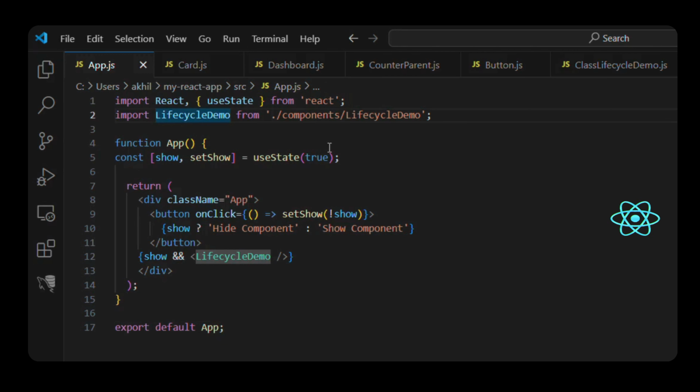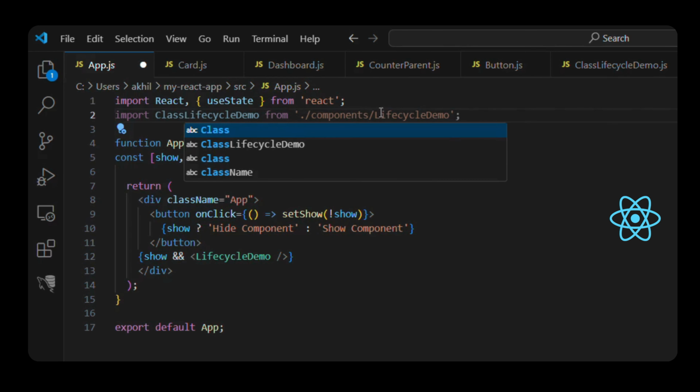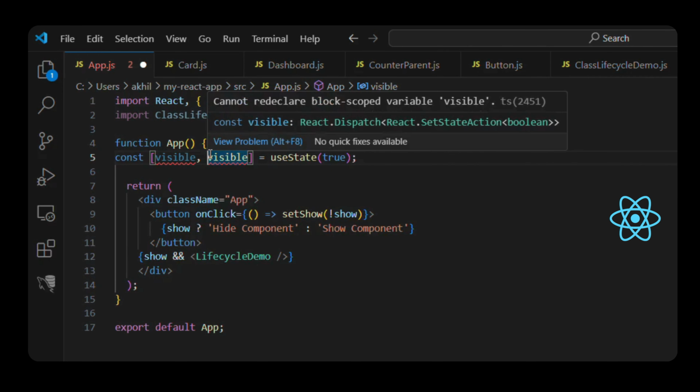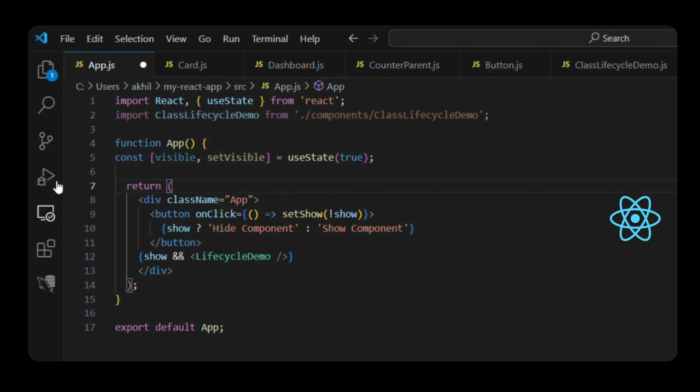Now open app.js and update it like this. JSX: import React, useState from React. Import LifecycleDemo from ./components/LifecycleDemo. Function App, const [visible, setVisible] = useState(true). Return a div with className app. Button onClick setVisible(!visible), {visible ? "Hide Component" : "Show Component"}. Then {visible && <LifecycleDemo />}. Export default App.